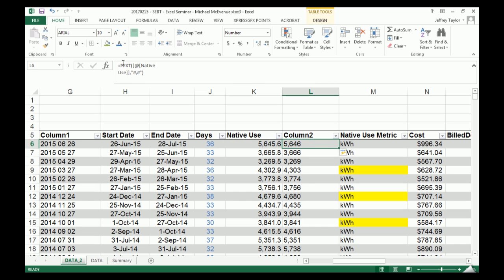If I want a dollar sign, so you can custom format all your stuff, but you keep the original data as it is using these helper columns. So you can keep your original data on the left-hand side, and then on the right-hand side do all your formatting, all your controls, all your formulas.